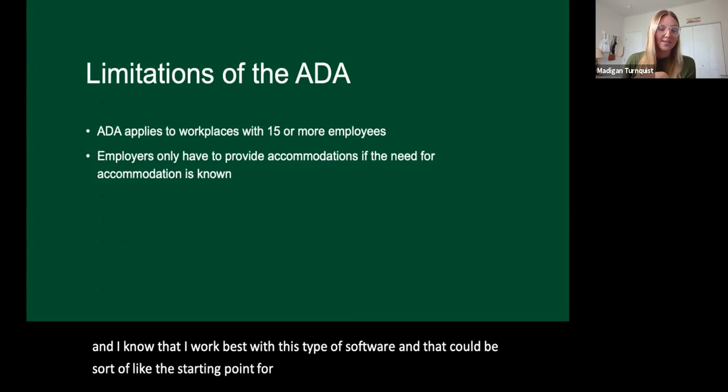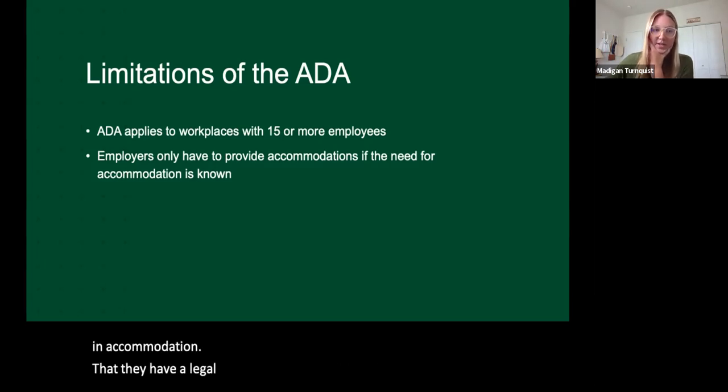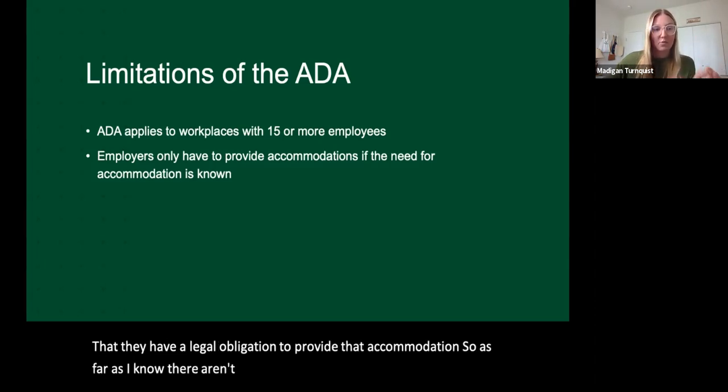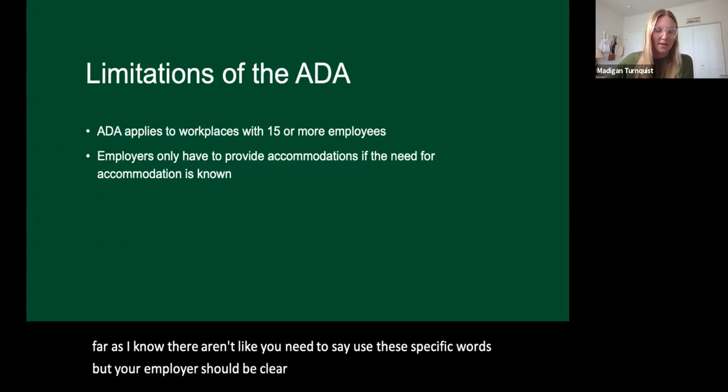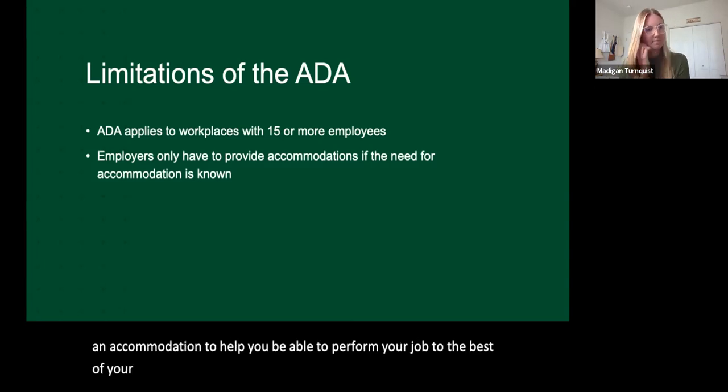And I think it's important that they understand that you're talking about an accommodation, and that they have a legal obligation to provide that accommodation. So as far as I know, you don't need to use specific words, but your employer should be clear that what you are talking about is an accommodation to help you be able to perform your job to the best of your ability. Yes, to my understanding, that is true.